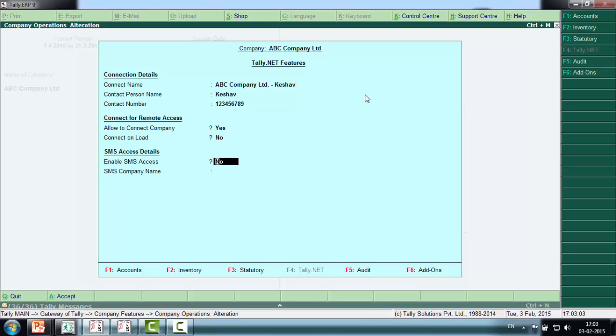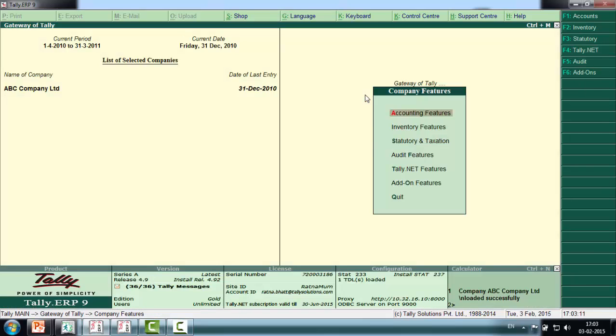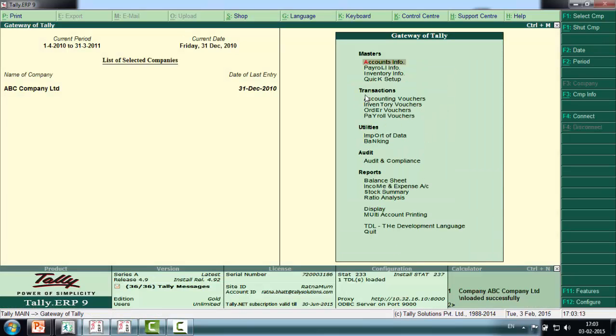Then whether this company should be enabled for SMS or not, again this is dependent on the company utility. Accepted. Now the important feature, we need a user that can be connected from a remote system to our company. This user has to be entered at the security control.